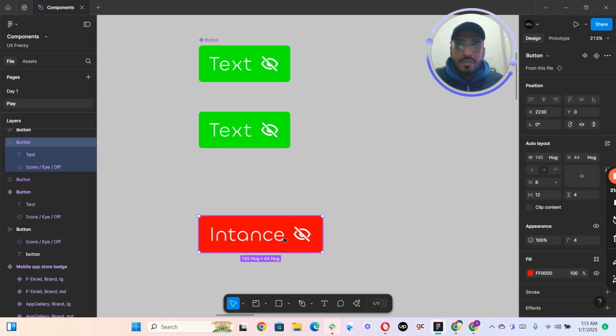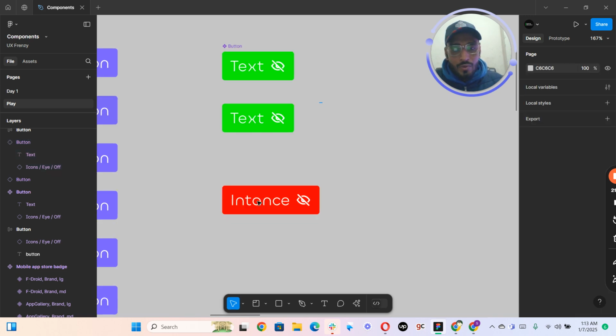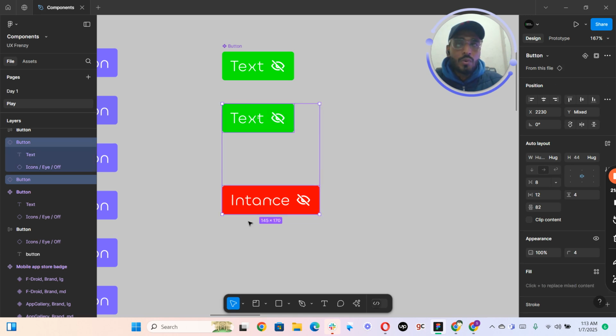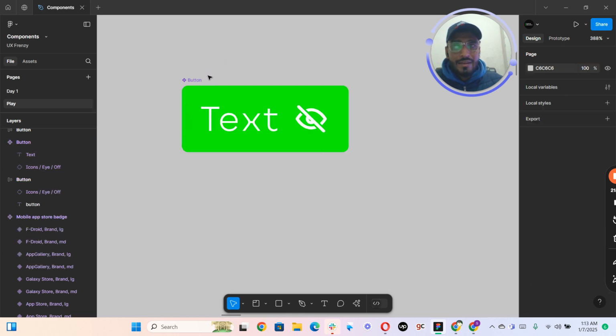So you probably got an idea of the difference between the instances and the main component, right? Okay, let's move ahead and look into a few properties of the main component and what those are. So everything is probably clear till now.